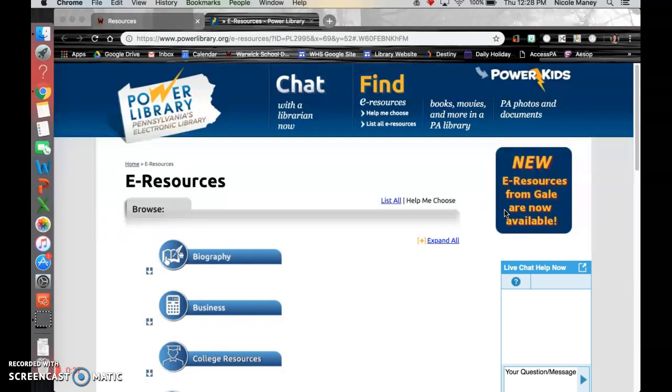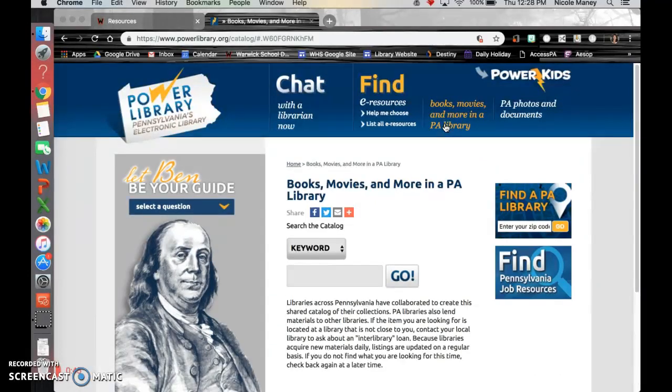On the website, click the Books, Movies, and More in a PA Library link. This will be how to search the libraries in the entire state of Pennsylvania. You can use keywords, book titles, or authors to complete your search. To switch through those, you can click the up and down arrows on this button and select the one you will be using. For today's search, I'm going to change to the subject option and type in Benjamin Franklin and hit go.